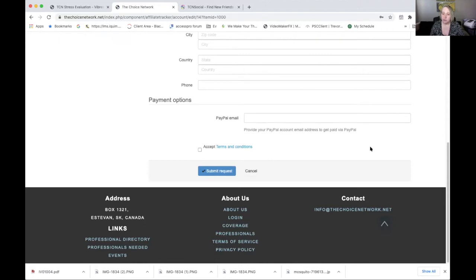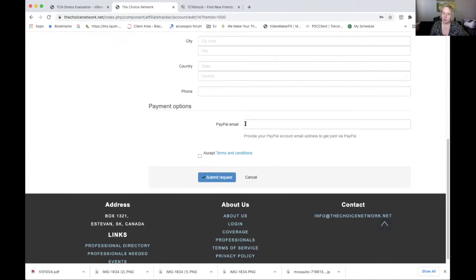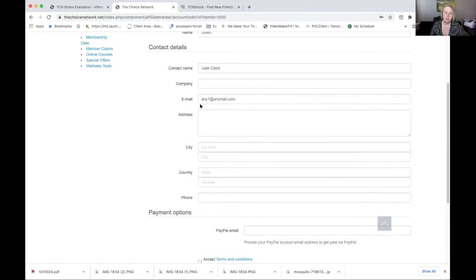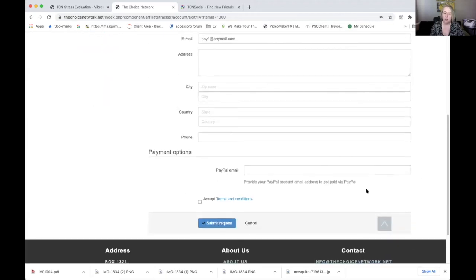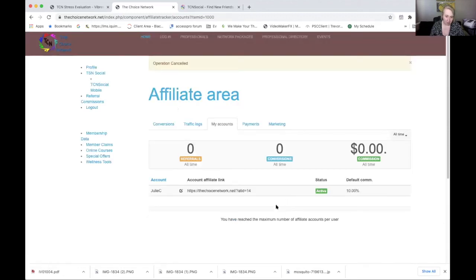Now, sometimes an address may be inserted on enrollment, but the reason you need to do this is that sometimes people's main address is different from their PayPal address. You want to make sure you have the right address in there so the payouts will go to your PayPal account. So just make sure you have that, and you should be set up from there.